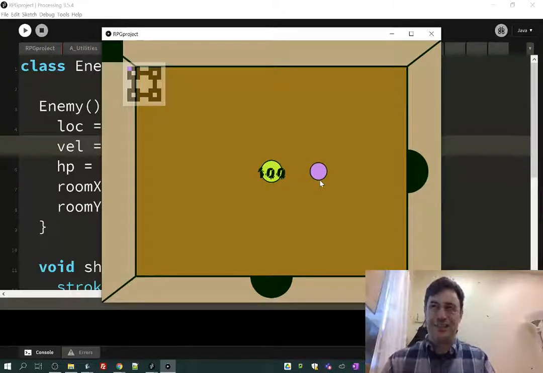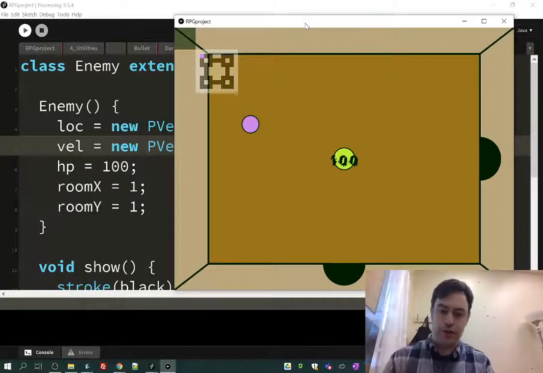Hey, Programming 12, we're going to be taking a look at how we can get that enemy to stay in its room. We wanted this enemy to be in room 1, 1, right? And we're in room 1, 1, row 1, column 1. There it is right over here. Room X is 1, room Y is 1. Doesn't seem to make a difference, though.